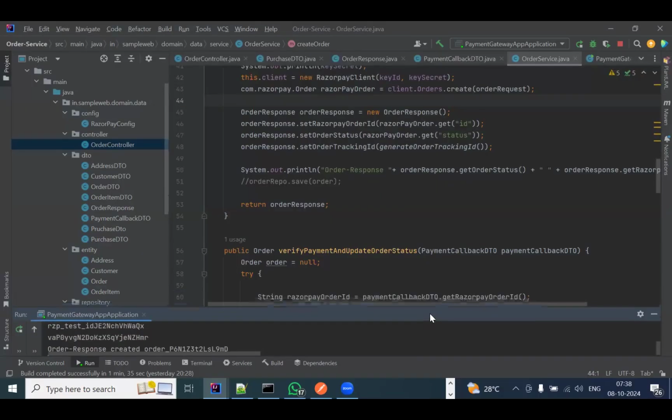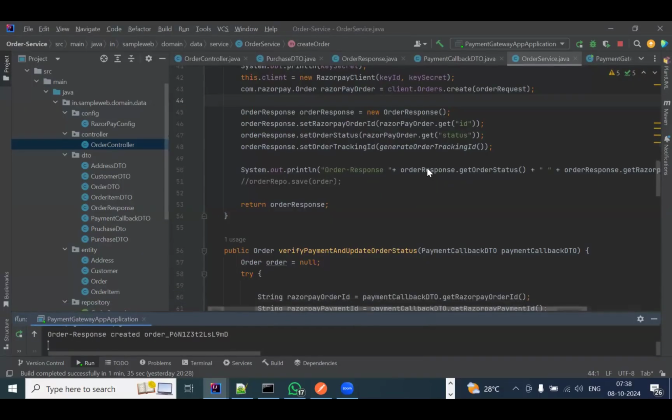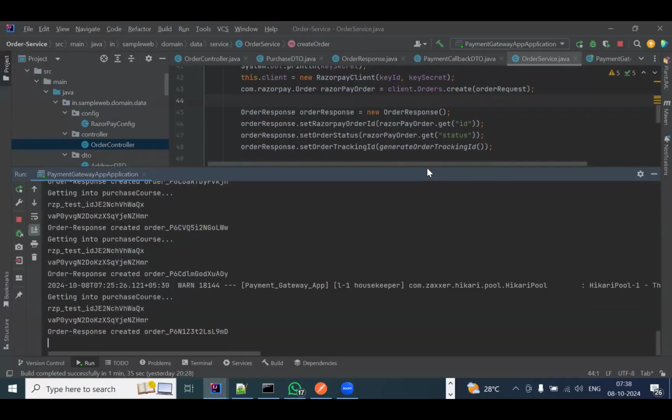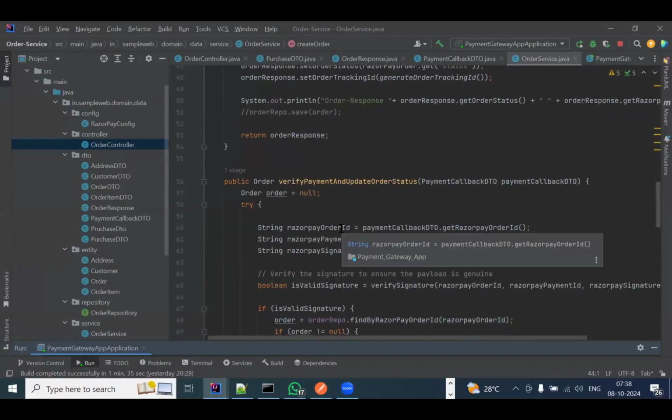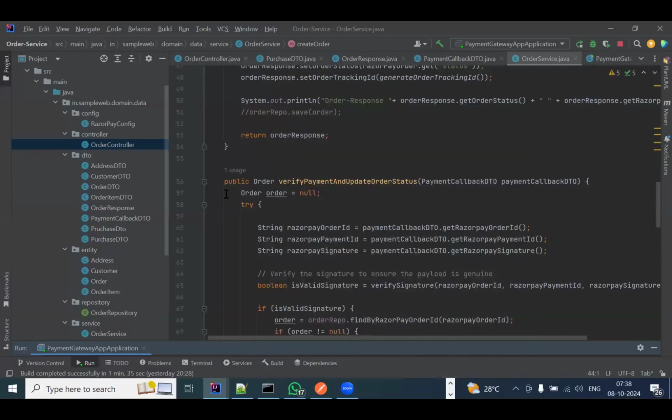So if you see in the console, there's this line, right? Order response created order underscore. So that is the system.out.println line. Go down in the actual code, Kanan. So next line is we are using a verify payment and order status. So this is in the payment callback method. As in the order controller, there is this method called payment callback. And for that, we are using this.